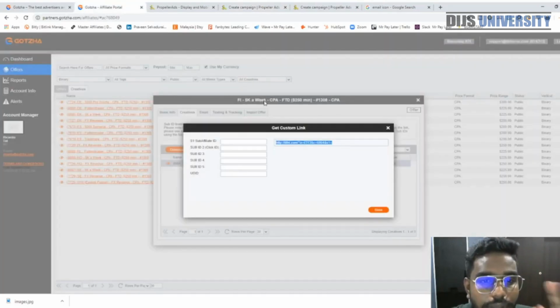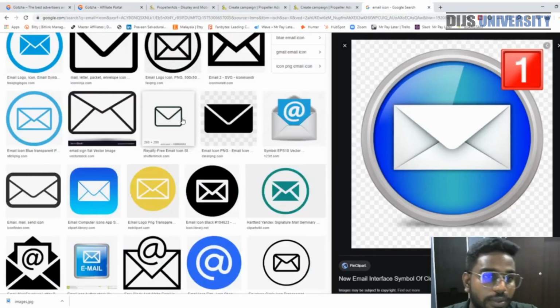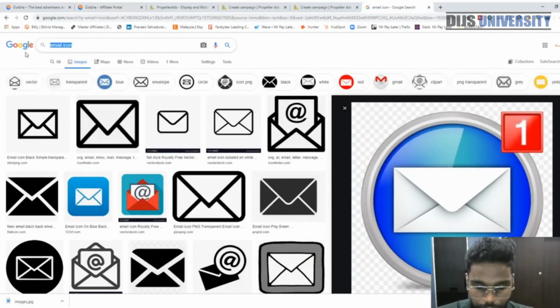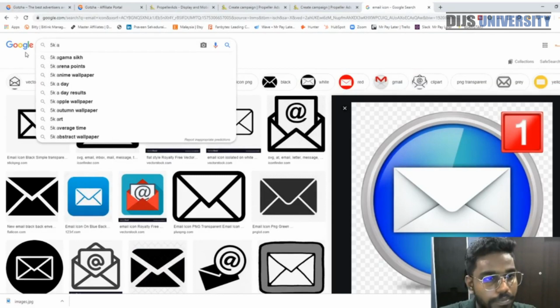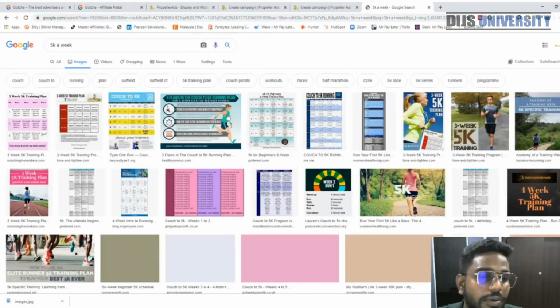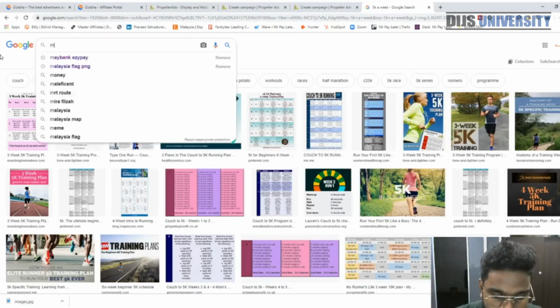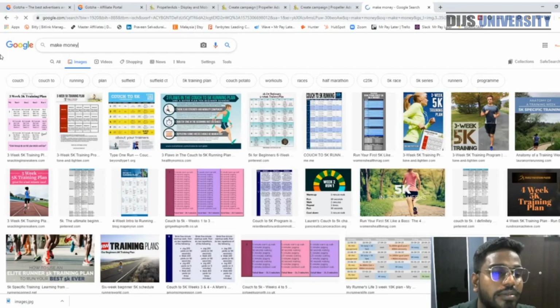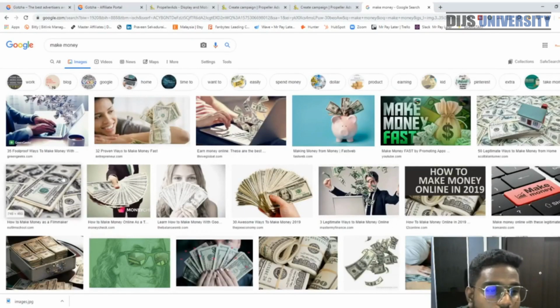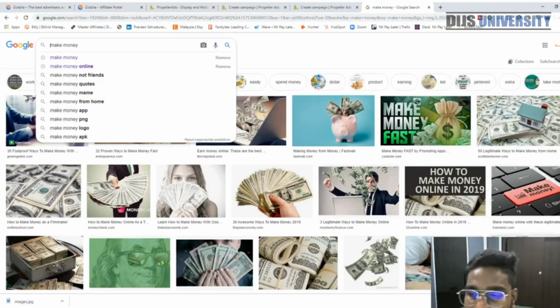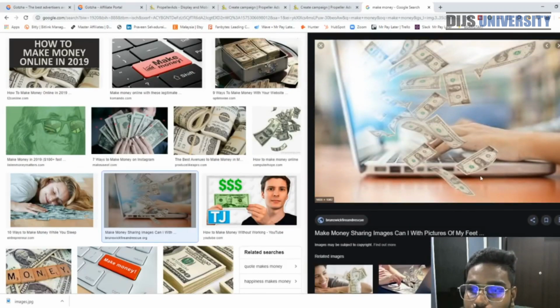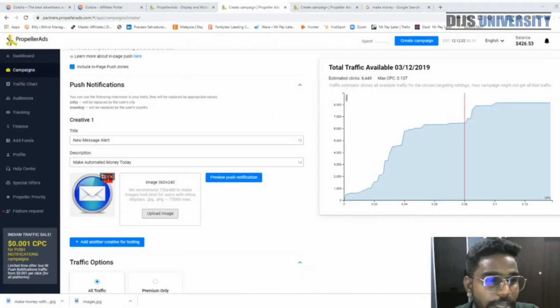So 5K per week. So that's the whole thing. So we're gonna do 5K a week. I'm not sure that this thing is over here. So yeah, it's not here. So we can actually go ahead and choose something like make money. You can actually choose something like this, which is interesting as well. Looks nice. This looks pretty neat. Looks pretty funny as well. So we're gonna do this, and then we're gonna upload the image. So it's pretty simple, guys.